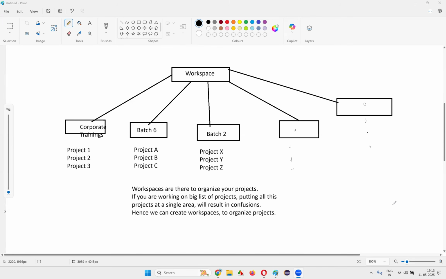At your house, you have a rack, and you have thousands of books. If you don't have racks or shelves in your room, what will happen? All the books will be thrown around like anything. It will be very difficult to find your books, right? What if there are shelves and racks? You can organize your books well. Here also it's the same thing. With workspaces, you can organize your projects well. If you have a good number of projects you are working on, you can create a workspace and organize the projects. That's the main intention of workspaces.